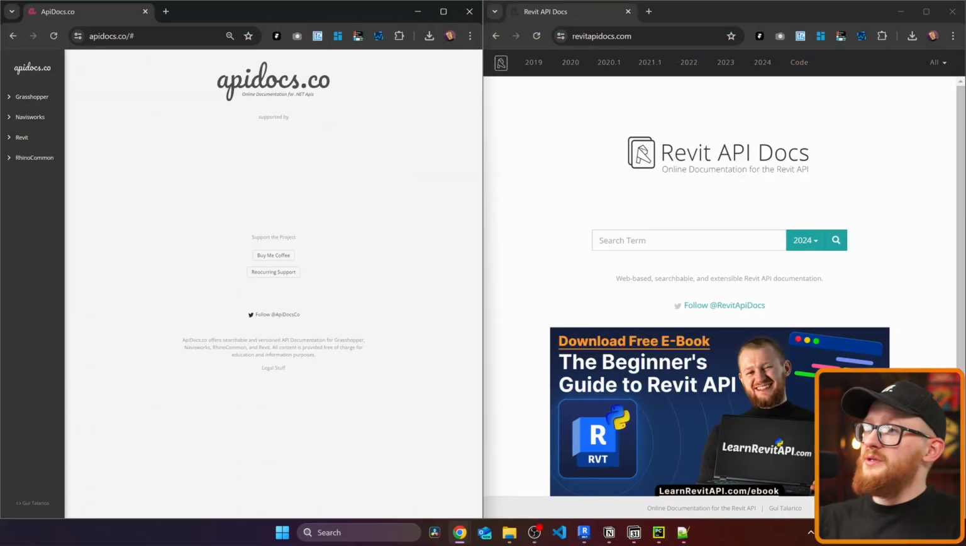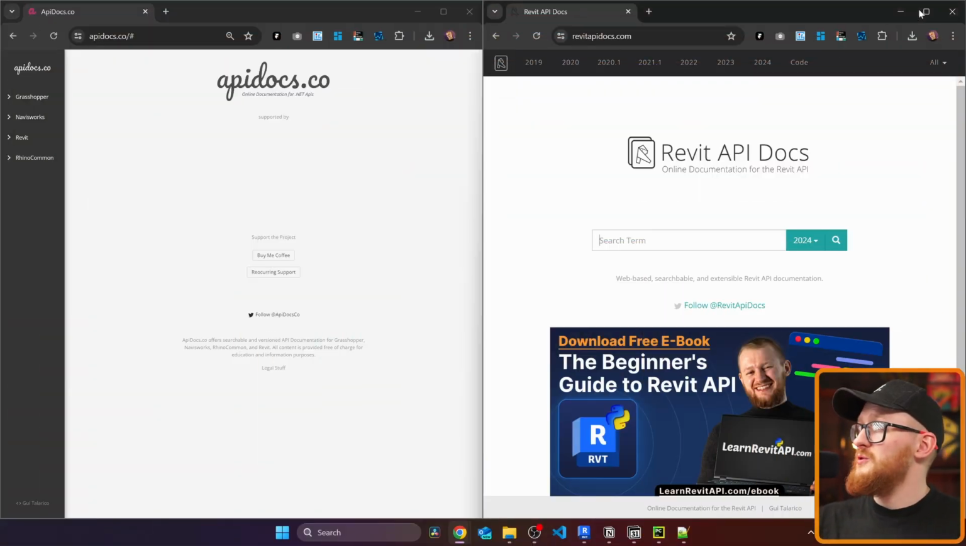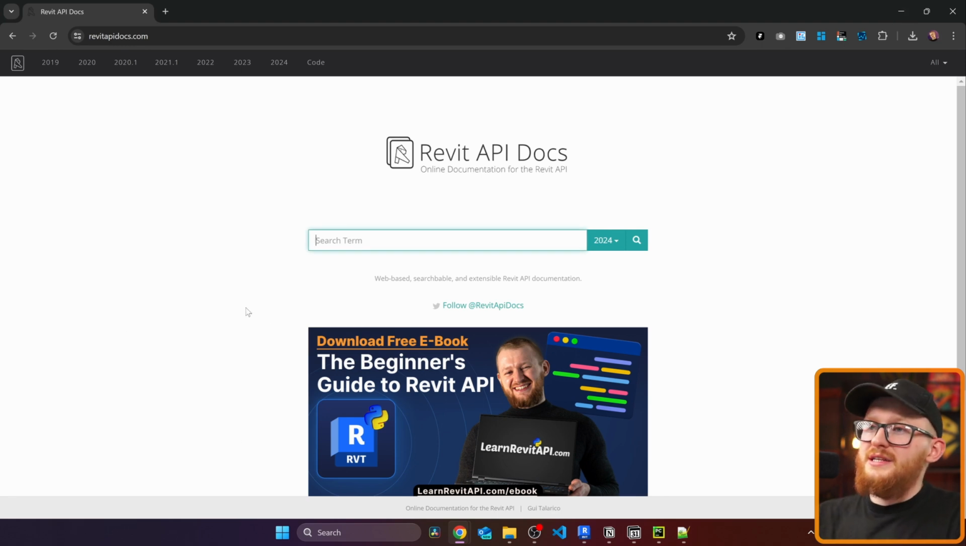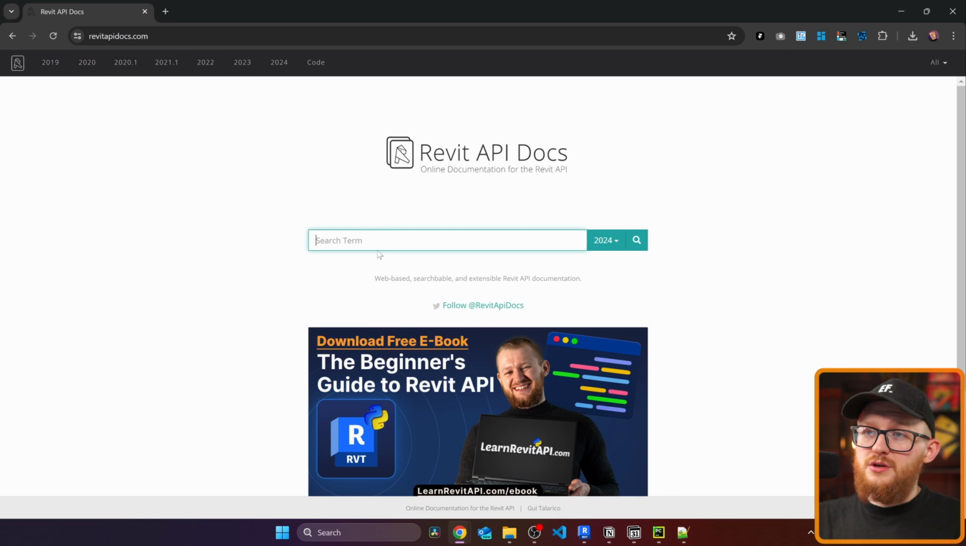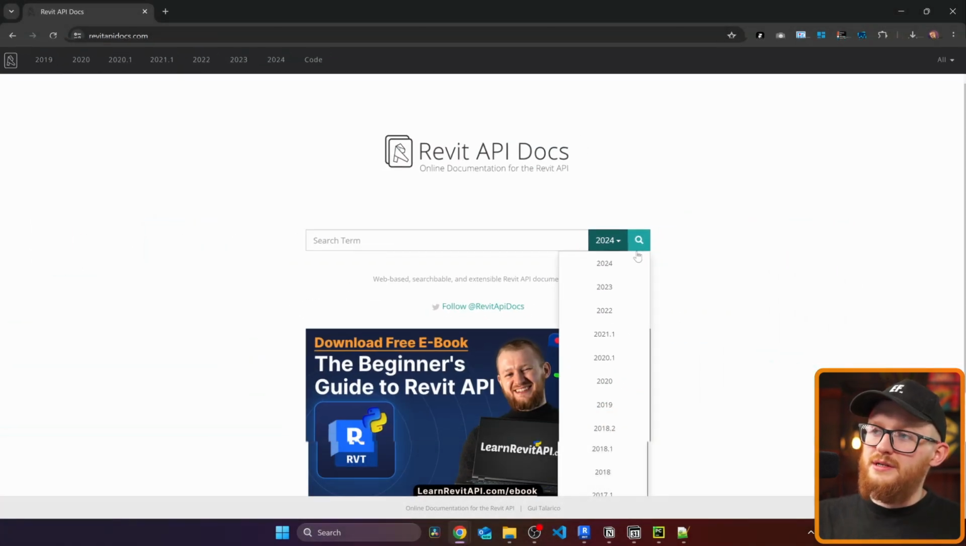And now let's just open Revit API Docs full screen. I'm going to focus on the documentation. Alright, on this page you can see on the top you can select which Revit version you are using, or you can go straight to the search term and look here.